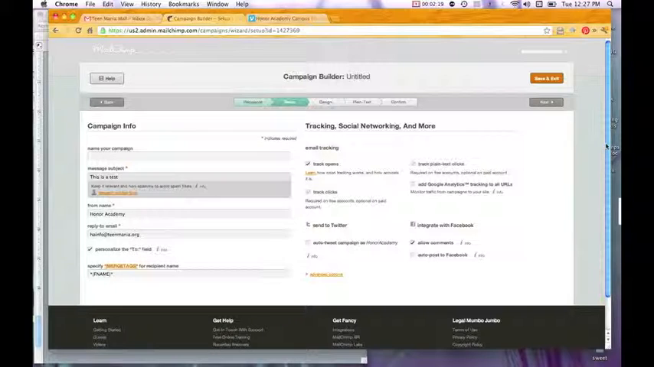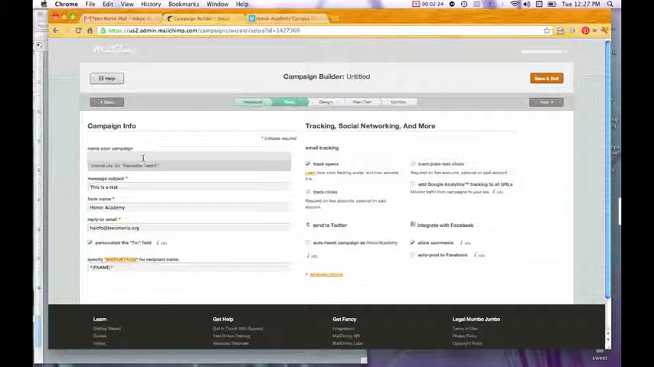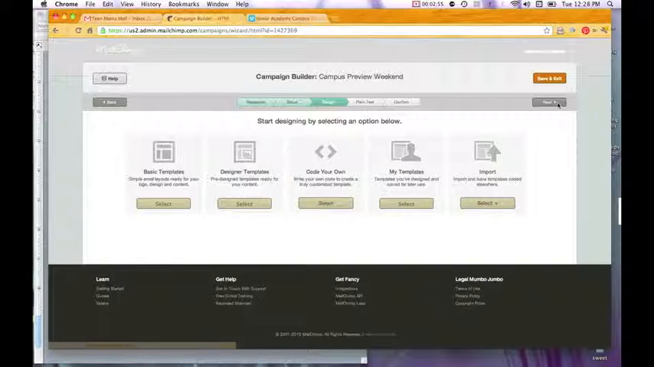And then you'll want to name your campaign too. For this tutorial, we're going to use an email for the Honor Academy Campus Preview Weekend, so we're just going to use that as our example. So we'll just name it Campus Preview Weekend. It's very important to know how to control the keys on the keyboard and spell things correctly. You may want to double check your spelling. Okay, and then you push Next, and that pretty much covers everything.